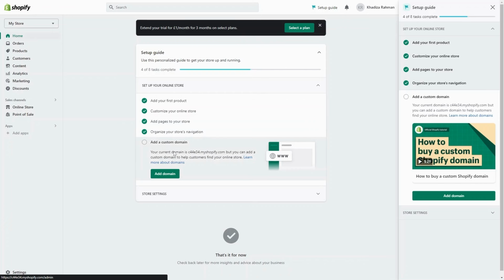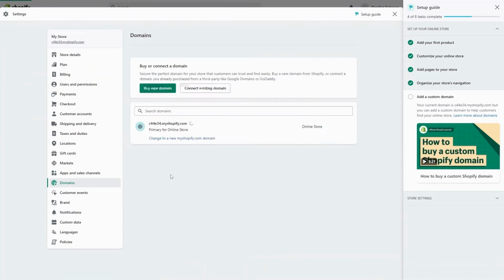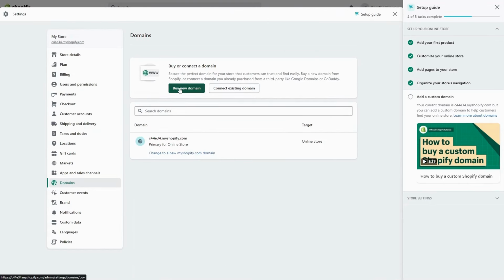And you can decide if you want your custom domain. So this is our current domain. And as you can see, it's not very user-friendly. It's not easily rememberable. It's not great for SEO. So you want to make sure that you have a custom domain. And you can do that through Shopify as well. If you click on add domain, you can search for a new domain, or you can add an existing domain that you already own.